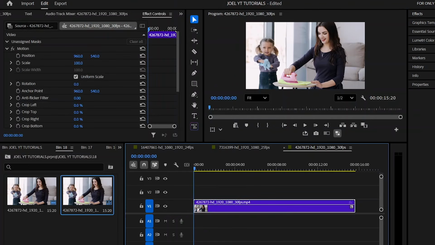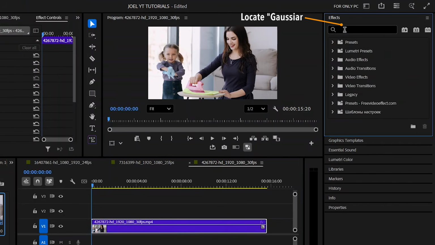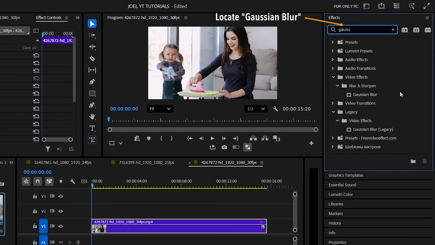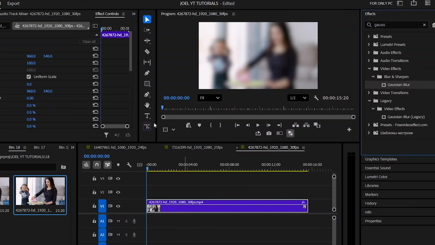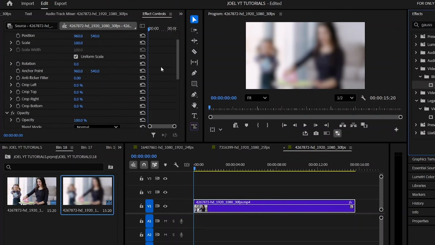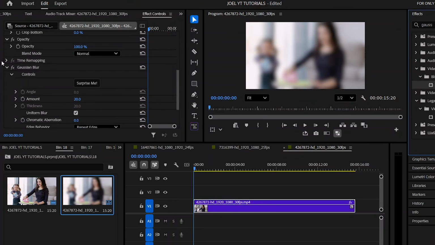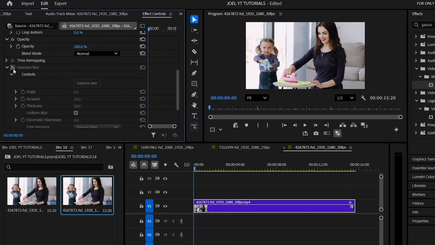So to blur an object, you need to go to effect here and look for Gaussian blur. This is it here. You drag and drop your Gaussian blur into your clip. Once you drag and drop it, you look for your Gaussian blur here. Let's turn it off first. Then all we have to do now is to mask her face.